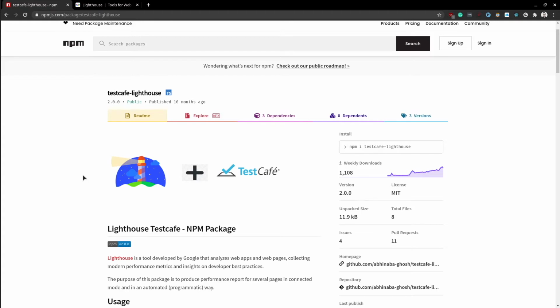This video is about an awesome NPM dependency that brings Google Lighthouse into TestCafe. Google Lighthouse is an open source tool that analyzes web pages collecting performance metrics and insights on developer best practices. Basically, you give Lighthouse a URL to audit, it runs a series of audits against the page, and then it generates a report on how well the page did. From there, you can use the failing audits as indicators on how to improve the page.